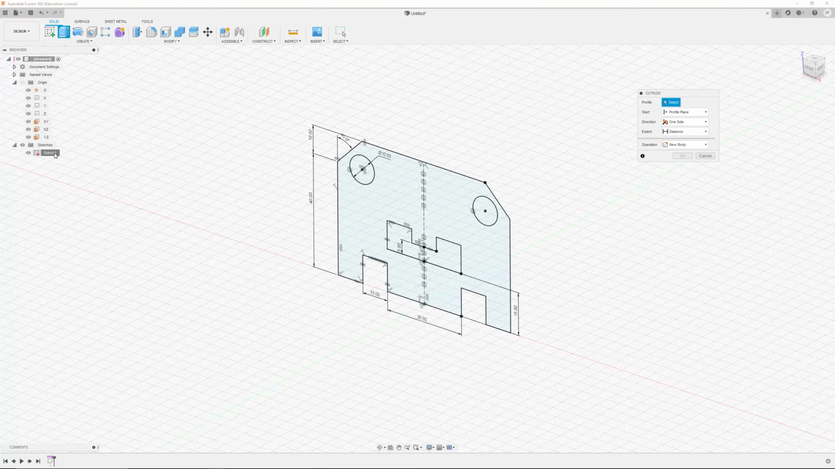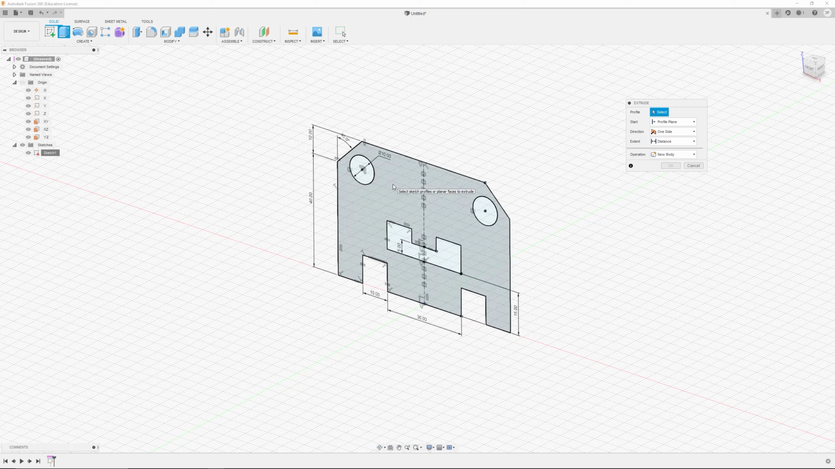So I've finished my sketch, I hit finish, I've now clicked extrude, and now our extrude menu pops up. What does all this mean? The first thing it's asking for is what profile do I want to extrude? The reason it's asking that is because, especially in reference to this sketch that I've just drawn, I actually have several enclosed profiles. I've got the main outer one, and then I've got these two circles here. And then I've got this little mouth.